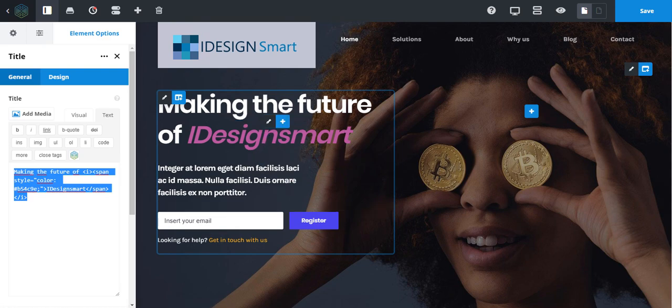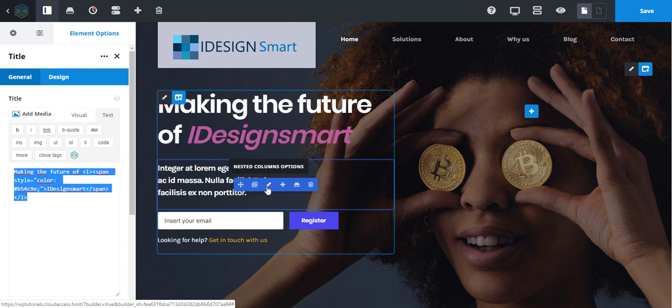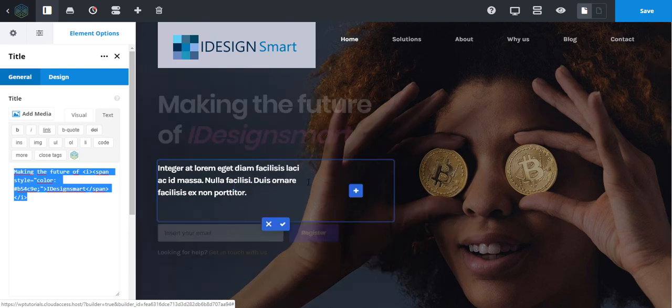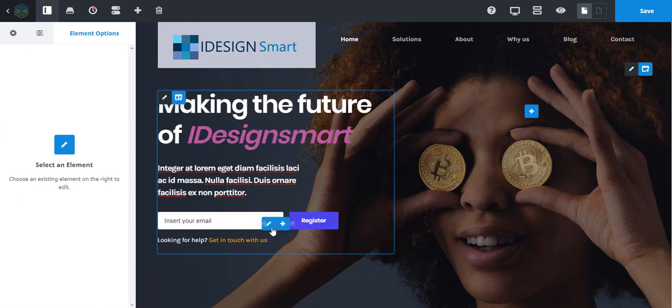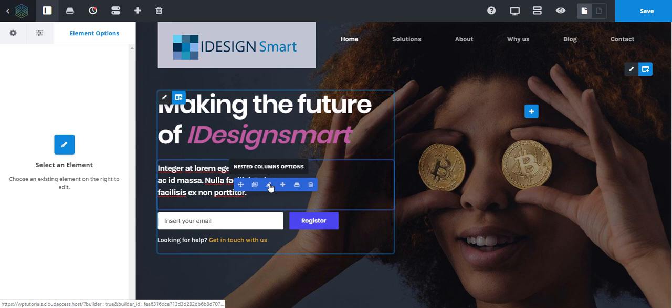So going on, this was the title element. If we want to edit that, I will go and, so this is a nested column, and edit that. Once I'm in the edit view, then I can simply edit that. I'm wondering why it is not showing me the nested column options, and where is the text option inside it?